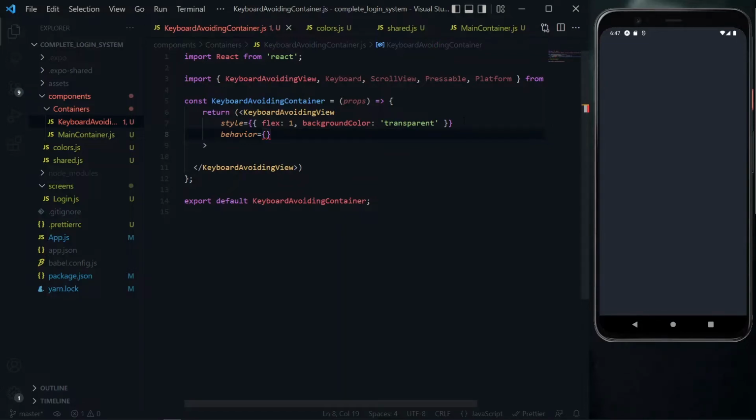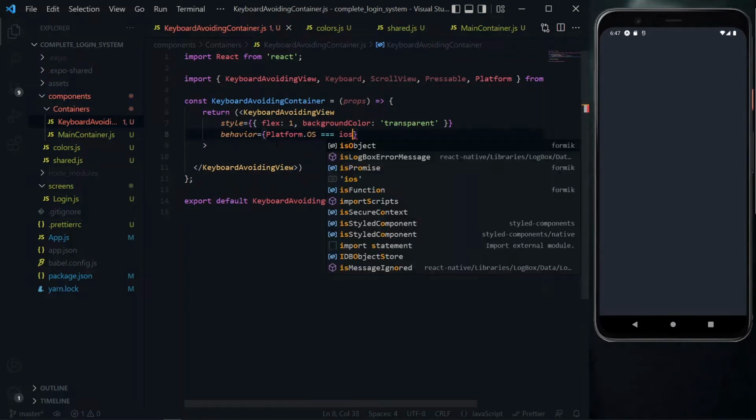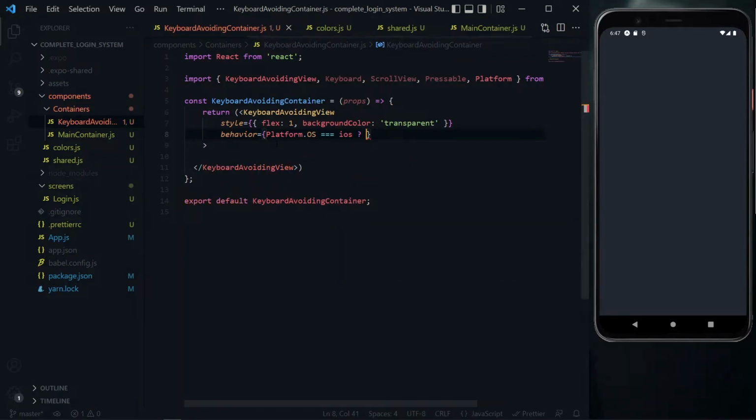So to be able to tell which one to apply at any given time, we need to check for the OS, and that is why we brought in the platform from React Native. So using the platform, we target the OS property. First, we check if the OS is iOS. If that is true, we want to return padding. Otherwise, we want to return height.